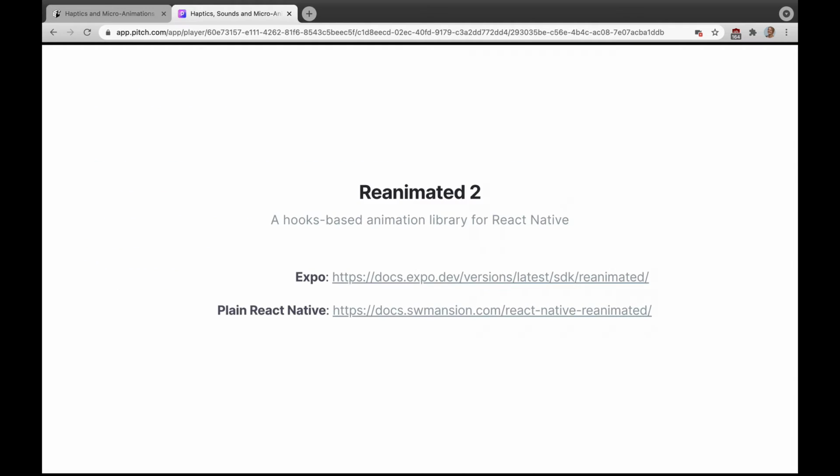There are loads of animation libraries available. In this demo, I'm going to use Reanimated 2, which is definitely my favorite. Reanimated 1 was originally built to mitigate some deficiencies in React Native's built-in animation library. But Reanimated 2 went further, and effectively they made a hooks-based animation library for React Native, which is the easiest and most straightforward, in my opinion, to use if you're using functional components. This is available on both Expo and in plain React Native, and the installation instructions are available here.